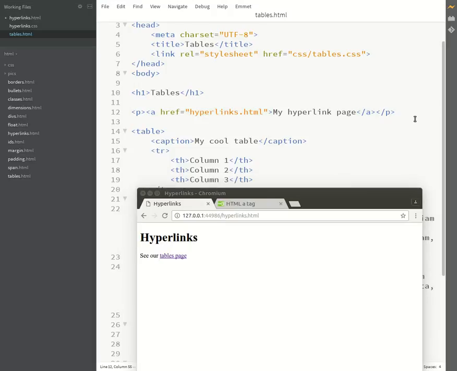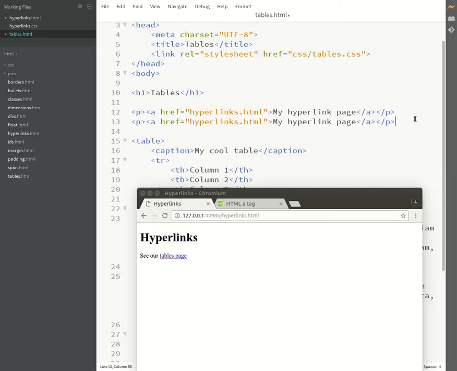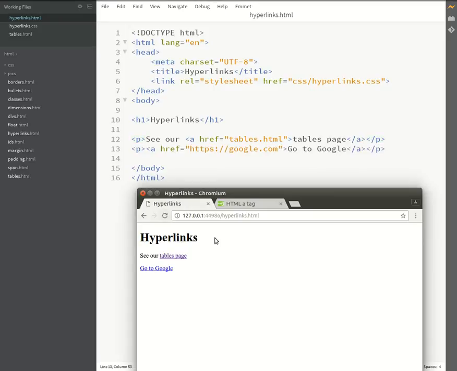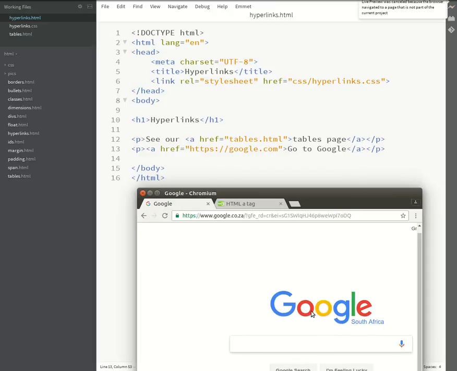Now let's do an example of an external link. An external link looks very similar, except that the hyperlink reference part will go to an external website. So let's go to Google, and I'll just say go to Google. Actually, I want to do this not on this page, but rather on my hyperlinks page. So if I click on go to Google, it opens up the Google website.